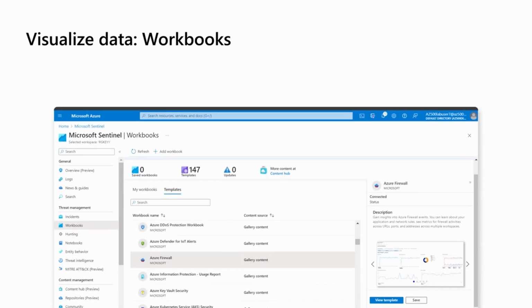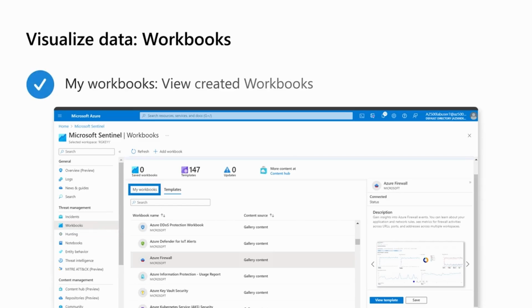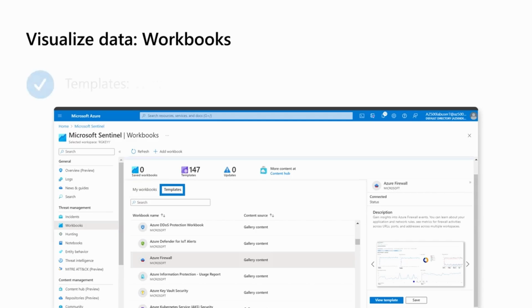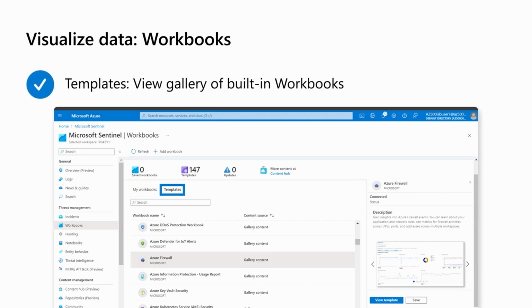Next, how to visualize data in the workbooks. To do so, select Workbooks in the left navigation menu of the Microsoft Sentinel. A workbook page will appear. Within the My Workbooks tab, you can view all created workbooks, while in the Templates tab, you can view the gallery of built-in workbooks available for installation.